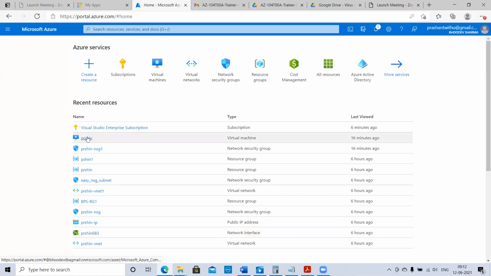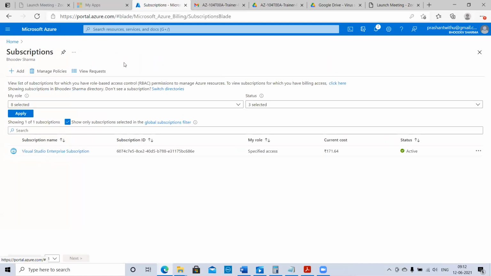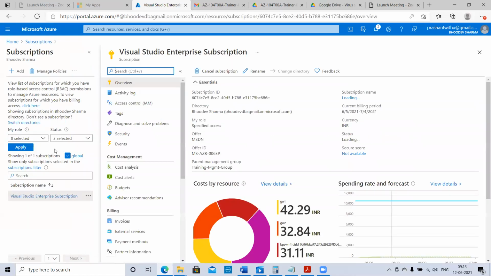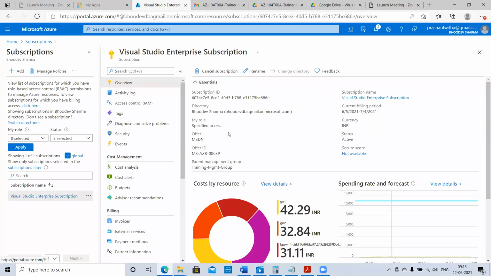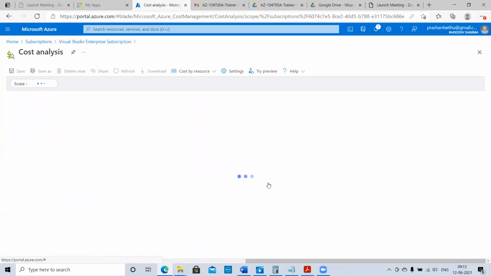Go to subscription once again. Click on subscription. Now view details, how you want to see the details. No, not this, just wait, no problem. So there is another view details. This also. So both are there, cost by resource and view details forecast. Click on it.